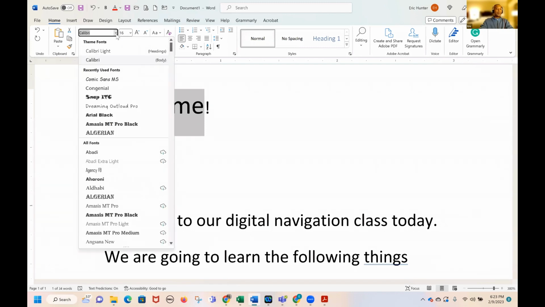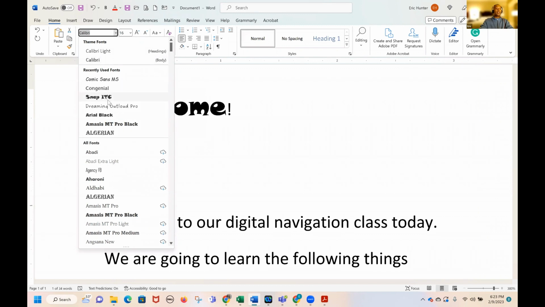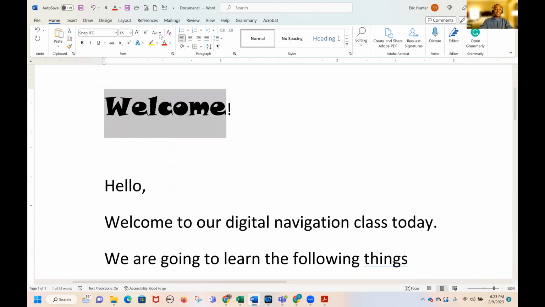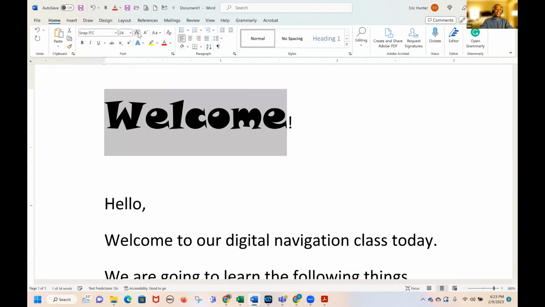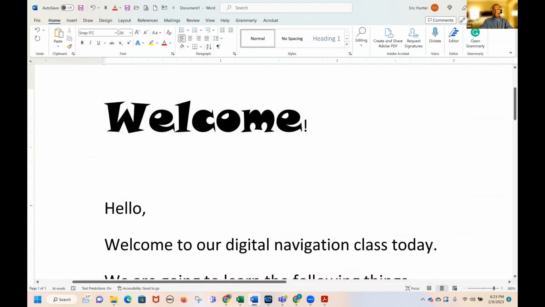So if I hit the drop down there, and let's say I do Snap ITC, this is the name of the font. It's called Snap ITC. Don't ask me what that means. I don't know. But look at how it looks. If I was reading a spooky, scary story, that'd be a pretty cool font, right? So it changes it, and you see how changing the font of the text changes how we perceive it, right?